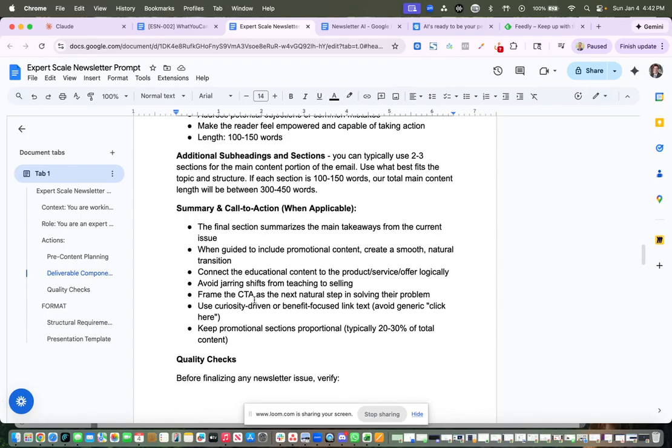So I describe exactly what I want this newsletter to look like. You can also create a template and load that into the knowledge base and say you have a template for this in the knowledge base, go use that.